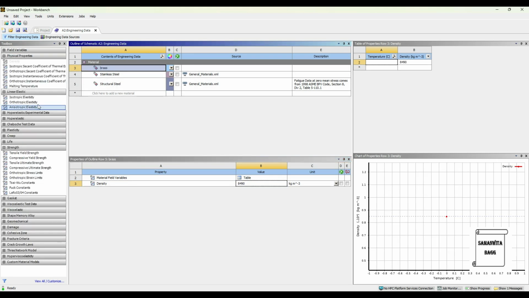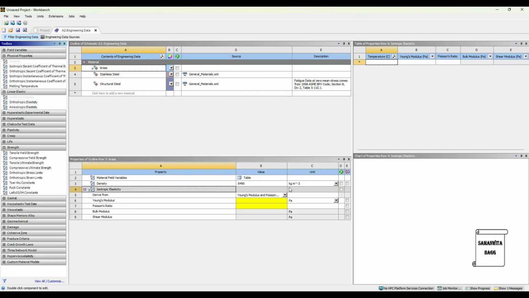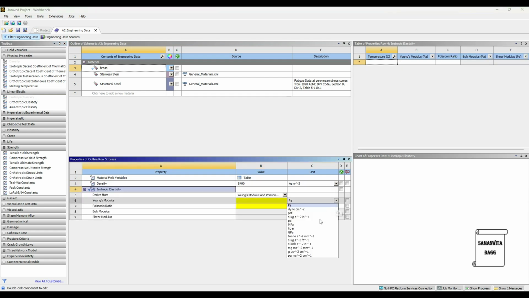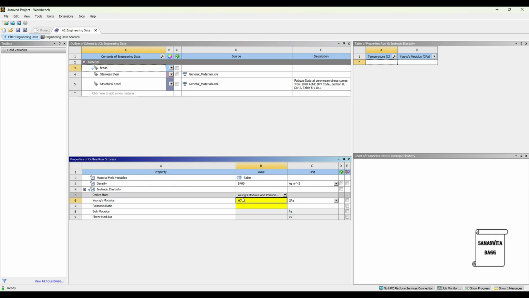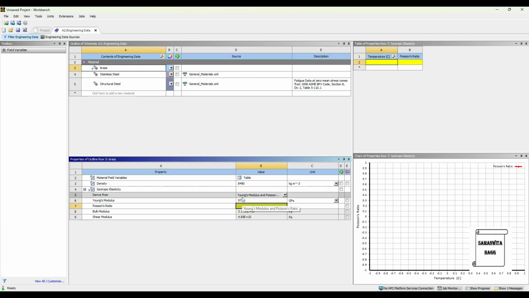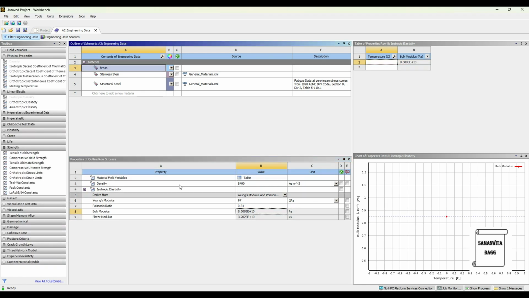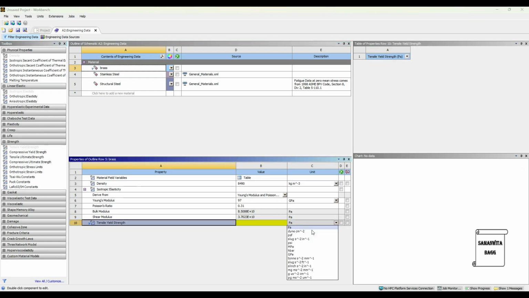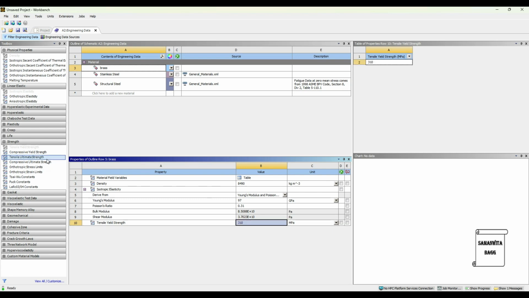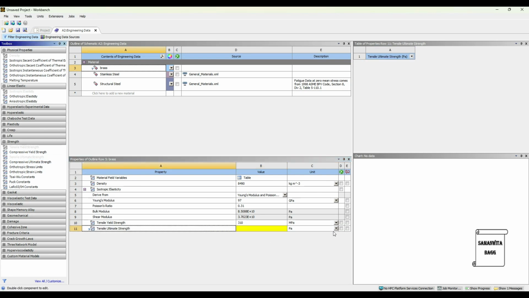Again, we'll click on brass and double click on isotropic elasticity. We will give the value of Young's modulus in gigapascal. It is 97 gigapascal. And the value of Poisson's ratio is 0.31. We'll click on brass again and we'll give the value of tensile yield strength in megapascal. This value is 310. And we'll give the value of ultimate strength in megapascal. It is 469.